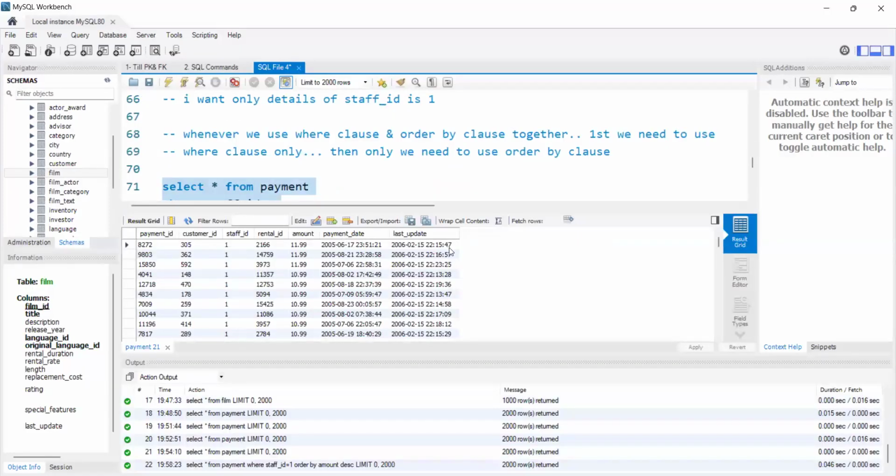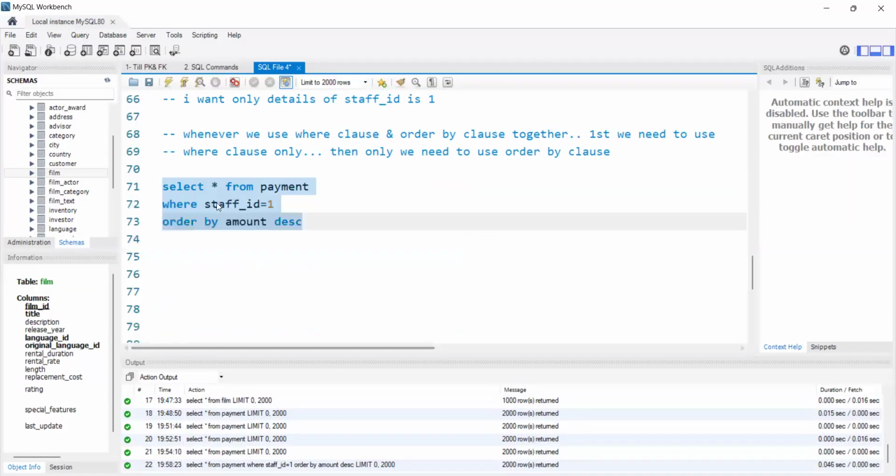See here, if you observe, I'm having only staff ID equals 1. After taking only staff ID equals 1 data, it arranged amount in the descending order. First 11.99, then 10.99, like that, 8, 7, 6, 5, 4, going forward. Whenever we are using where clause and order by clause, we need to definitely first use where clause. It will first display that particular data only, then it will arrange in an order.